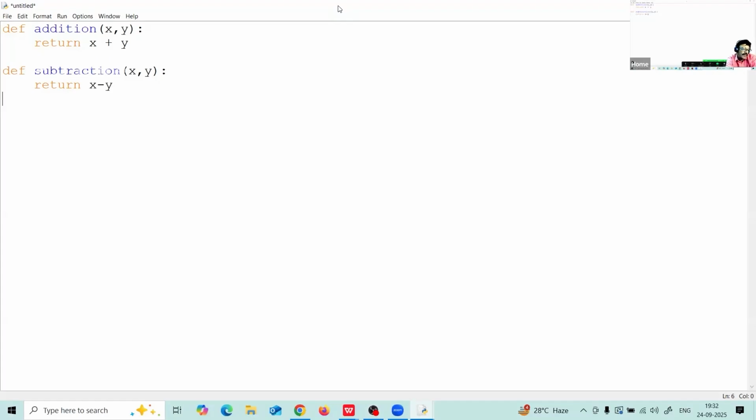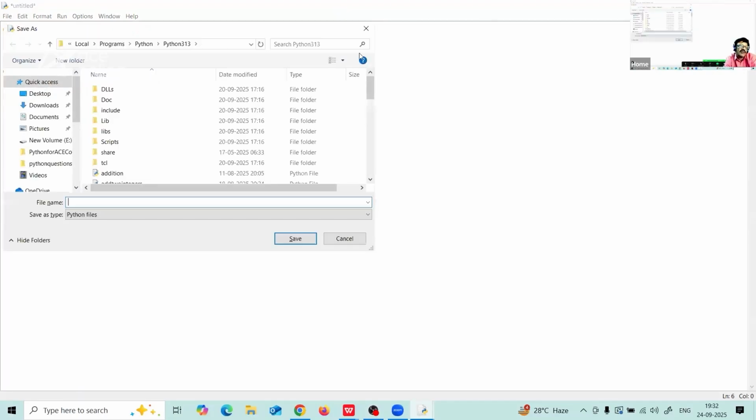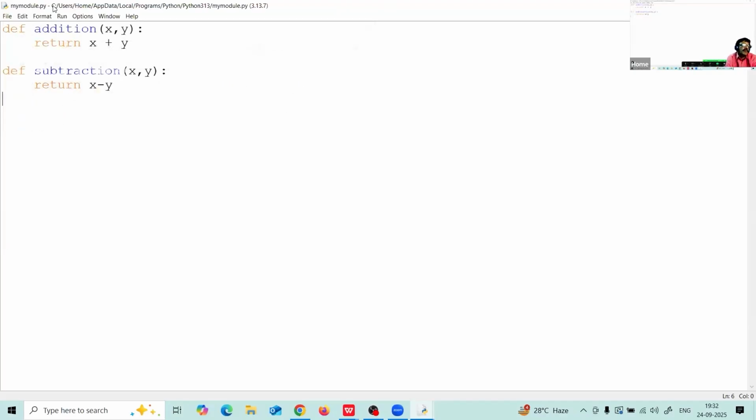And now I will save this in our local folder only, in this folder, Python 313. I'll save this as my module, and extension will be .py. Check the title bar, my module.py. Let's do some crazy action. Let's run this. If you run this module, there is nothing to run, because actually what Python always runs is the main code, what you have written, and that main code calls the function. Only then something runs.